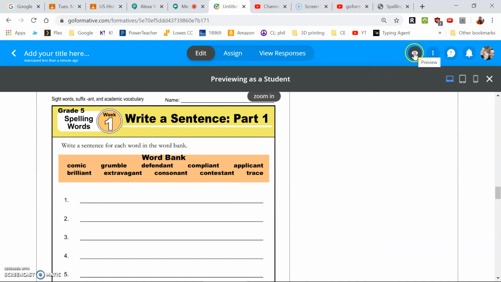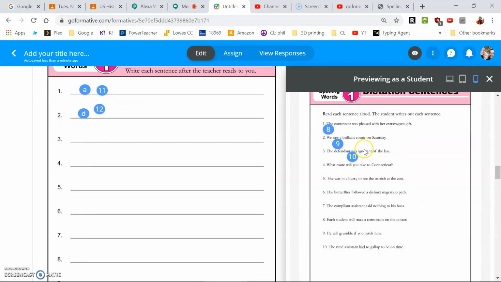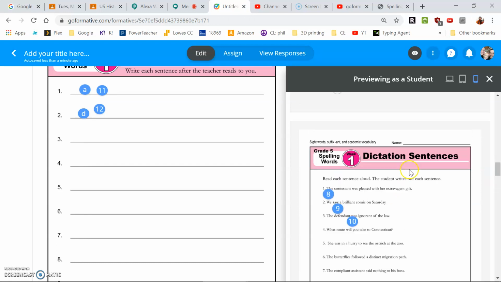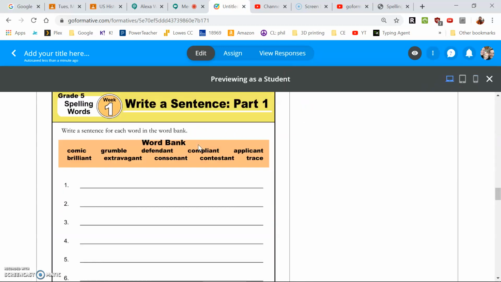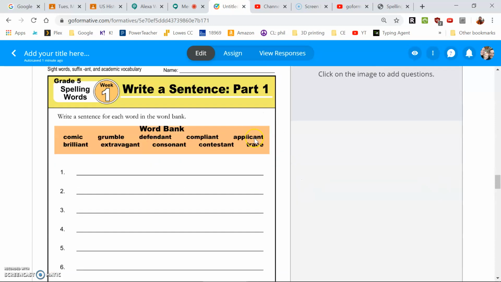We can go out of this mode. Oh, you can also see if they're working on a cell phone. This is what it looks like on their cell phone. So, anyway. Hopefully they have Chromebooks. So I'm going to get out of this mode. Go on. See what else is here.